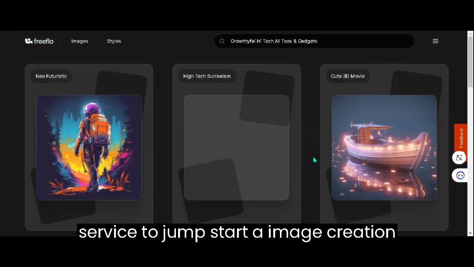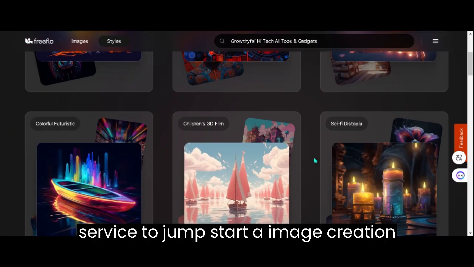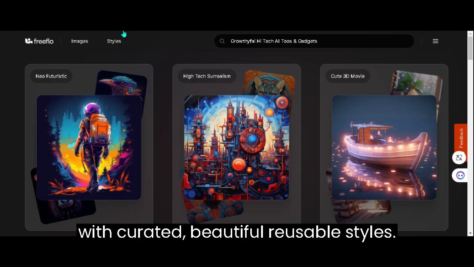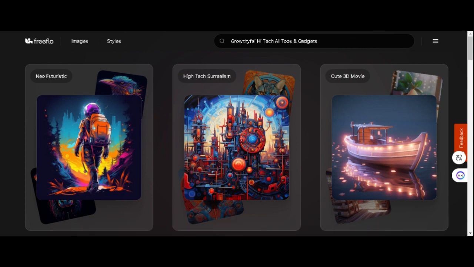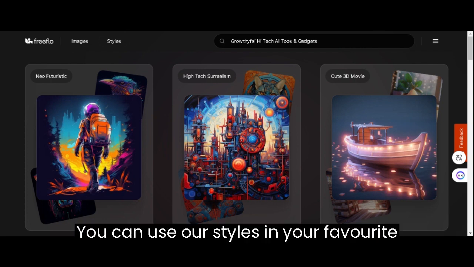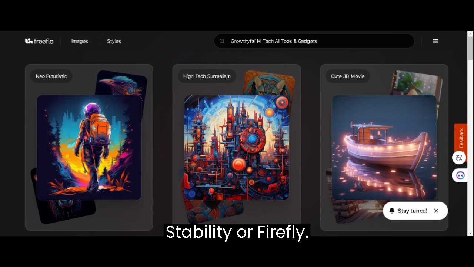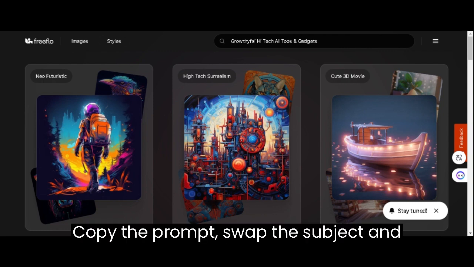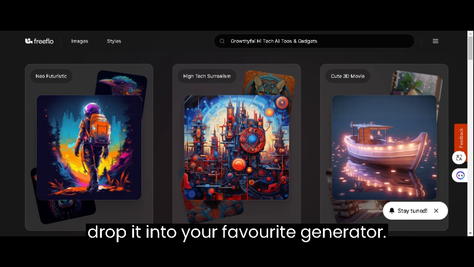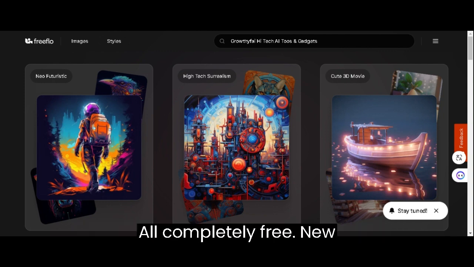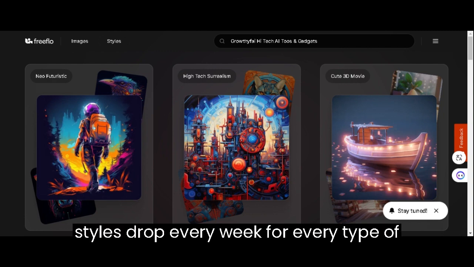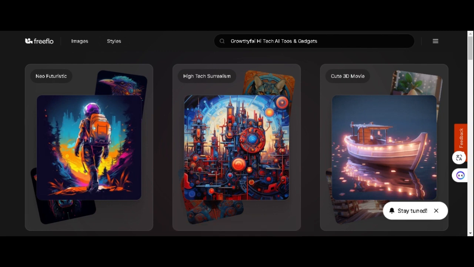FreeFlow is a free service to jumpstart AI image creation with curated, beautiful, reusable styles. You can use our styles in your favorite image generator, be it Midjourney, Stability or Firefly. Copy the prompt, swap the subject and drop it into your favorite generator. All completely free. New styles drop every week for every type of image you need.